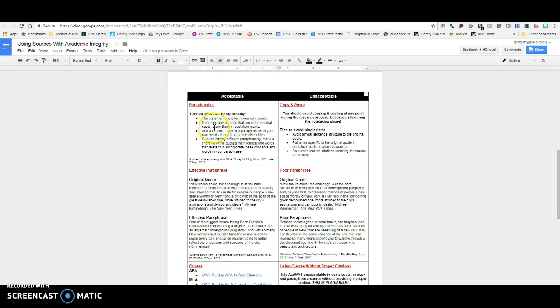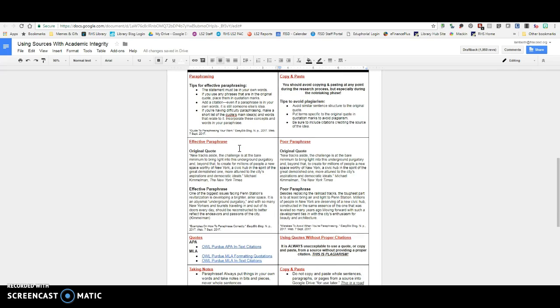Put it in your own words. If you use any phrases in the original, place them in quotation marks. Add a citation. Even if it's paraphrasing, you're still using someone else's ideas and work, and so you want to have a citation. If you're having a difficult time paraphrasing something, then quote it. Okay, you can totally use quotes, but you just need to properly cite it and put quotation marks around it so that your teacher knows that, hey, this is a quote I took.